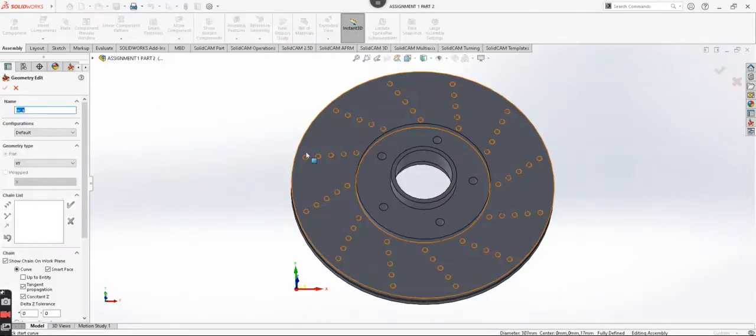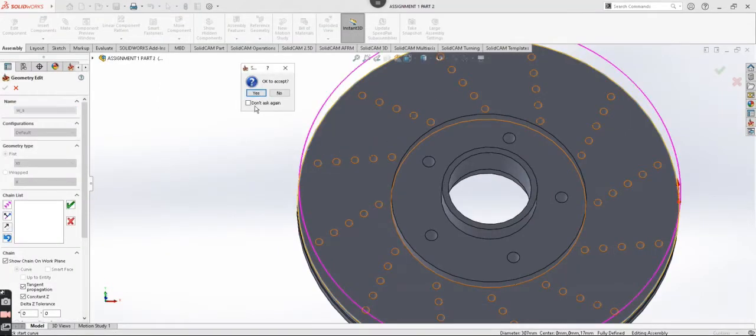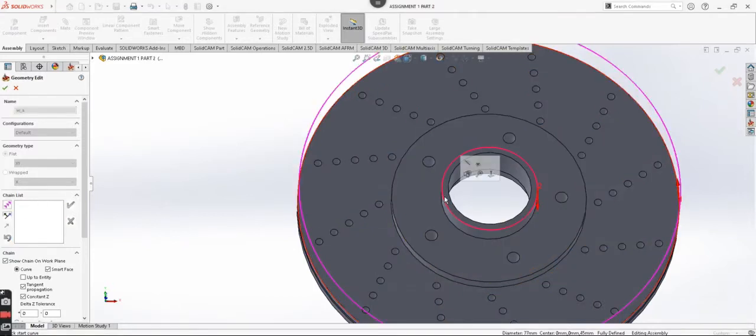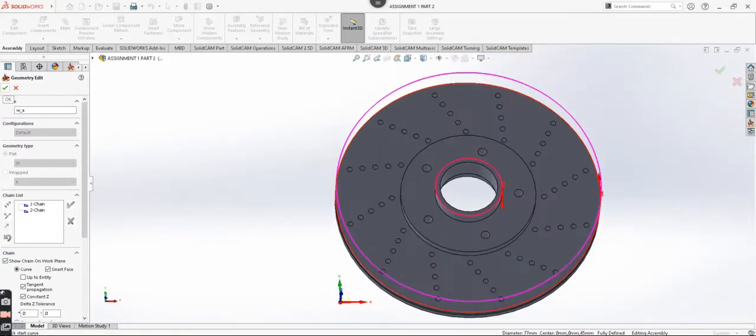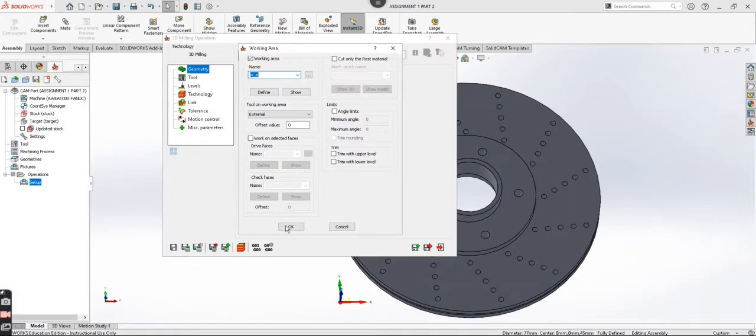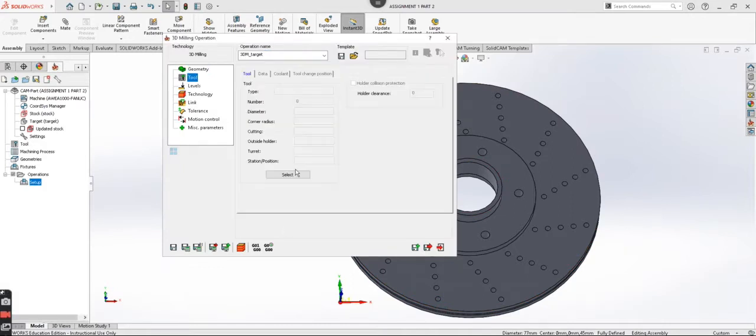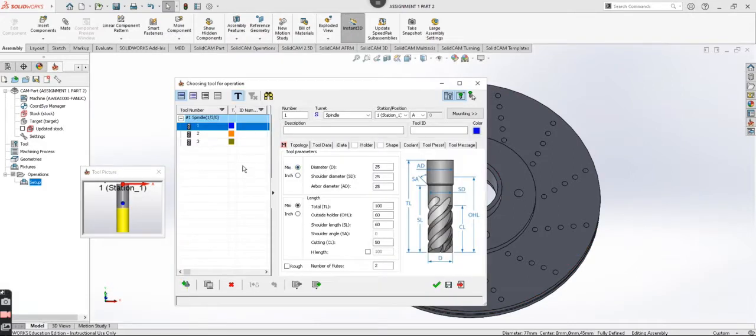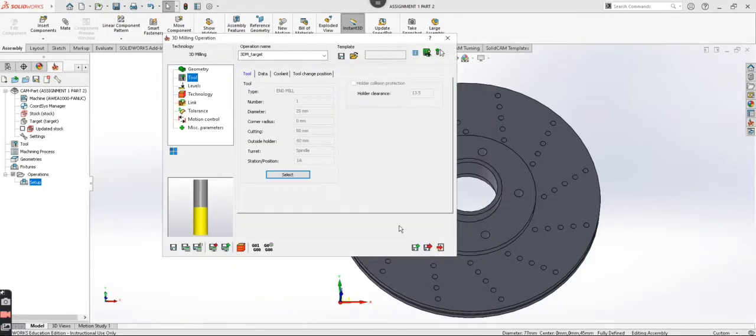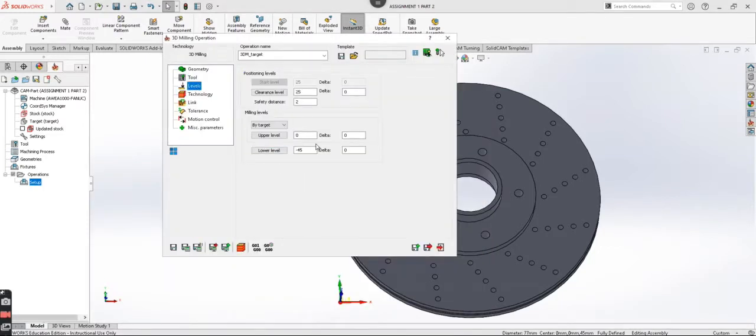I then select the working area and define it as being the outside of the actual unit all the way to the central stock. This means that I'm able to mill and remove all the material in between those two parts. I then select my largest tool, which is the 25mm diameter tool bit, and then press accept. Go to the next part, which is the levels.